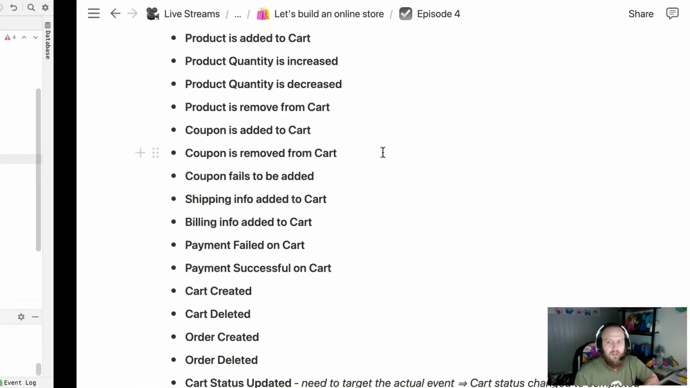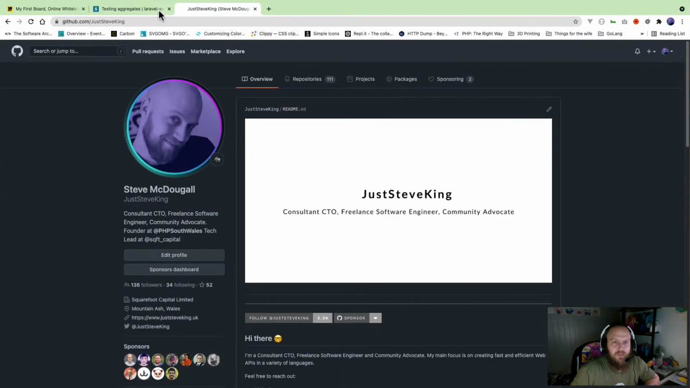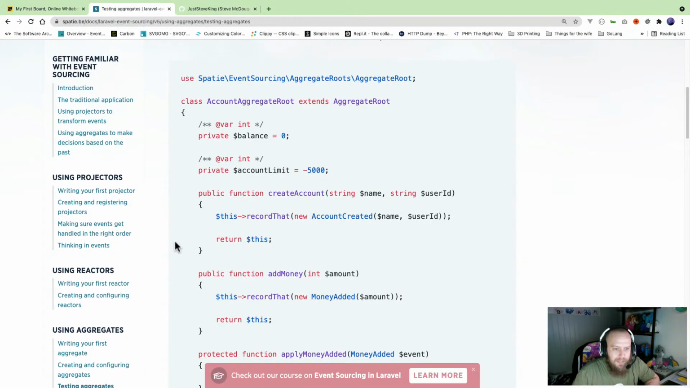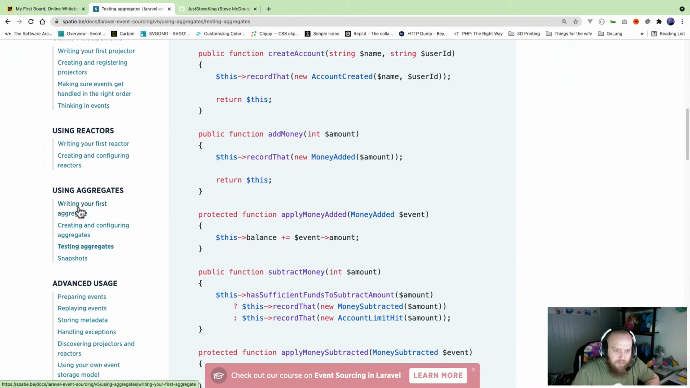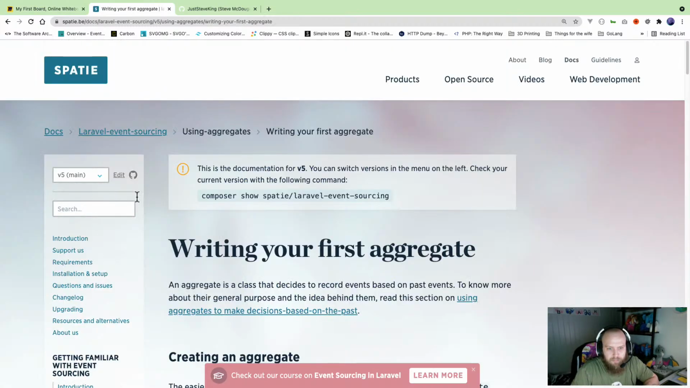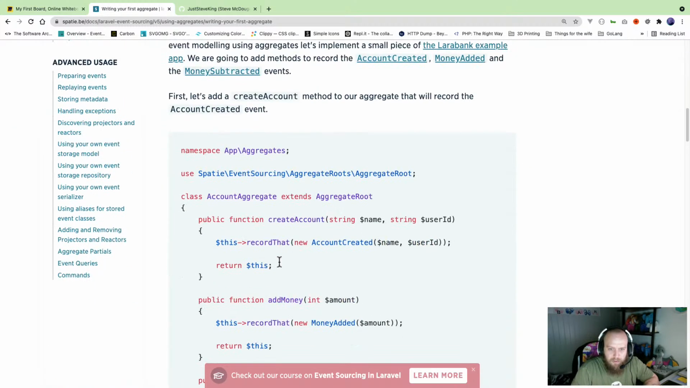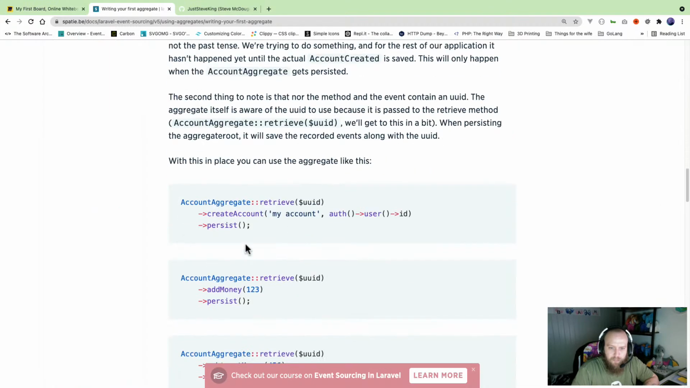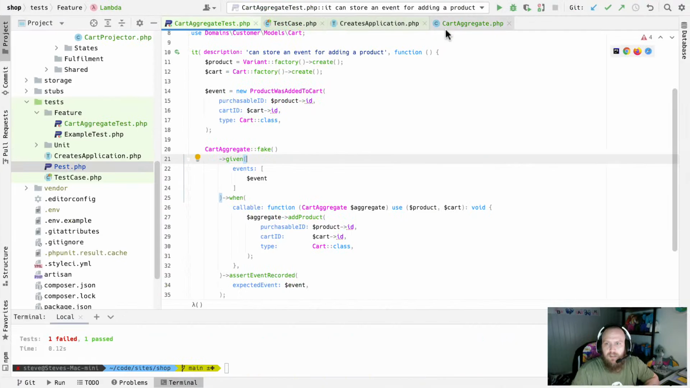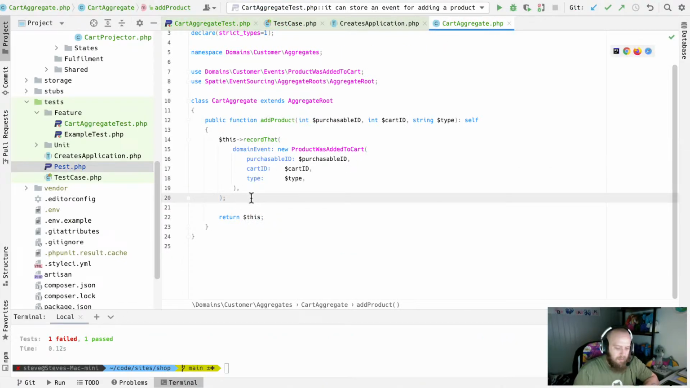All you need to do. So if we just focus on actually aggregates themselves, writing your first aggregate, creating and figuring. So here's our first aggregate. So we've got our aggregate. Here's our event. We retrieve, we add, and we persist. So one thing that I know I was doing wrong right there was I didn't need to persist here.